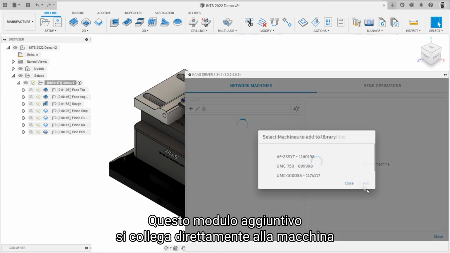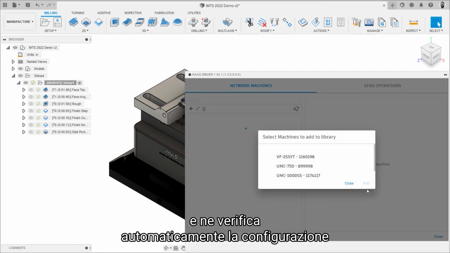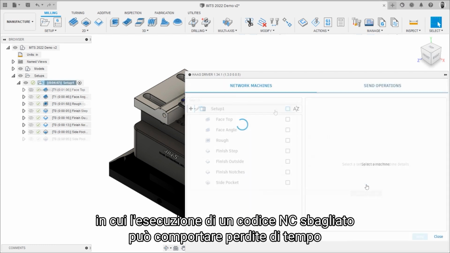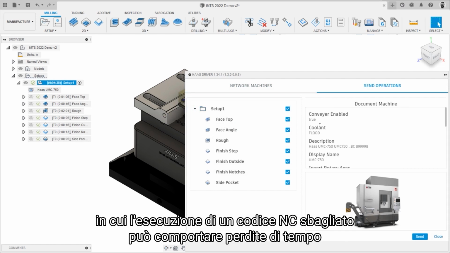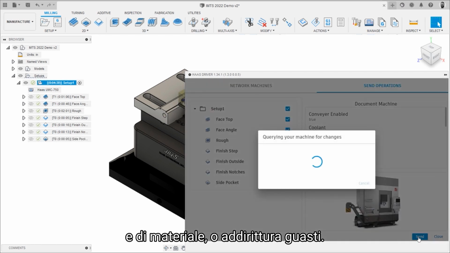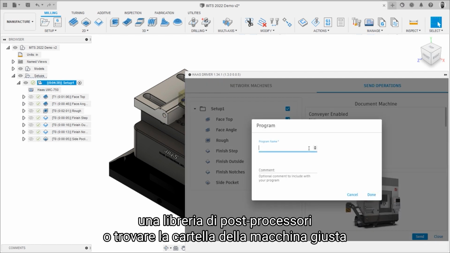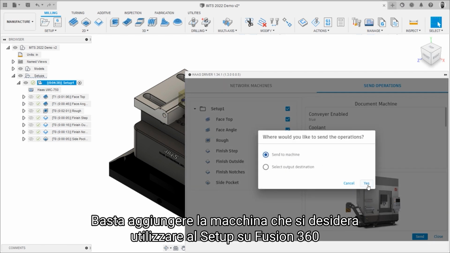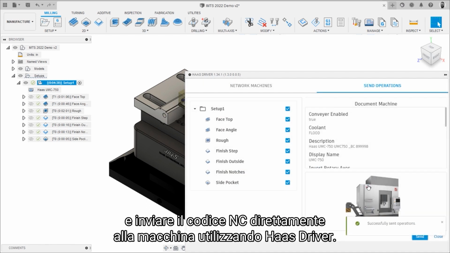This add-in connects directly to the machine and automatically checks the machine configuration and settings, helping to reduce costly mistakes where running the wrong NC code can result in wasted time and material or even crashes. There is also no need to maintain a library of post-processors or find the right machine folder to send the NC code. Just add the machine you want to use to your Fusion 360 setup and send NC code directly to the machine using the Haas driver.